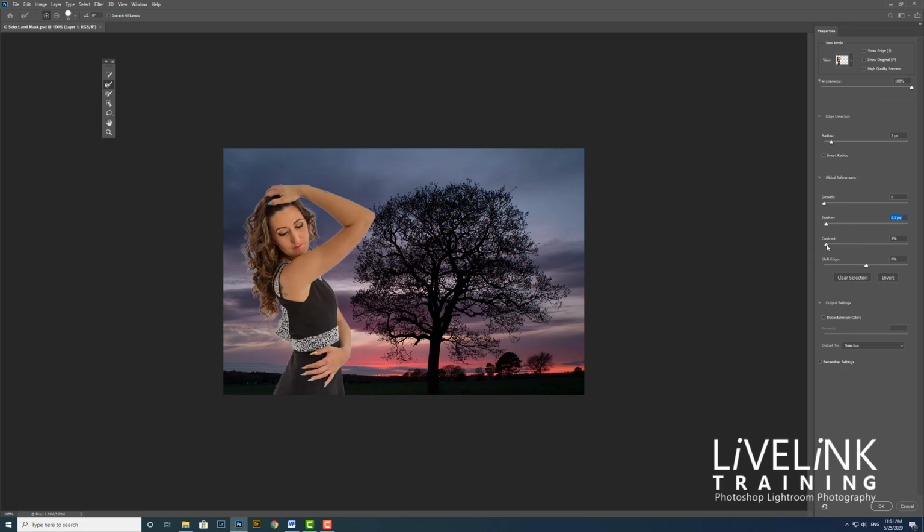Contrast, do you want to give your edges a little bit more structure and make them stronger? And then shift edge, if we move it, what it'll do is it'll move the selection in. And if we move it out, it'll move the selection out, so you'll get more of the white background. And all I want to do, I'll just leave that set to 0, I think, because this is not going to be that bad. And now we've got output settings.